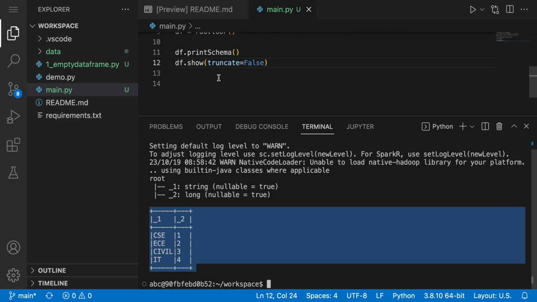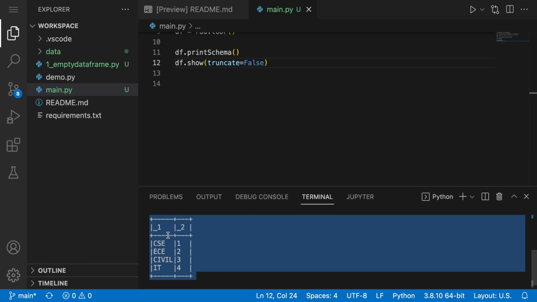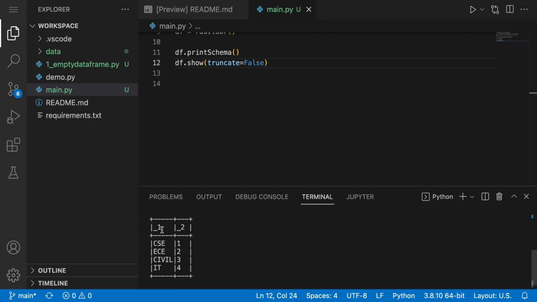df.show prints the data in the terminal, and as you can see, we have 2 columns, _1 and _2, and the values are CSC 1, ECE 2, civil 3 and IT 4. So guys, as you can see here, the column names are not that good. _1 and _2 don't signify anything.